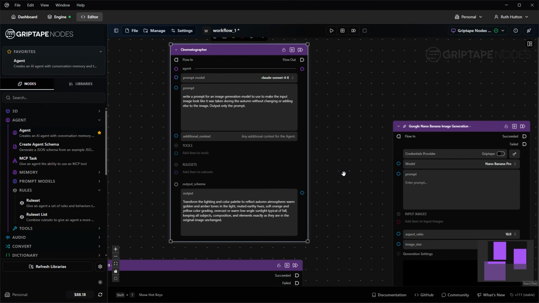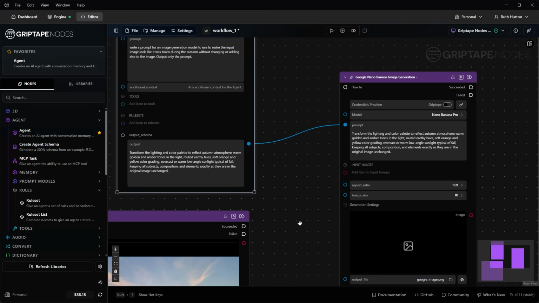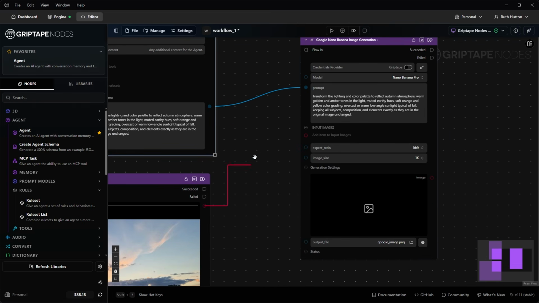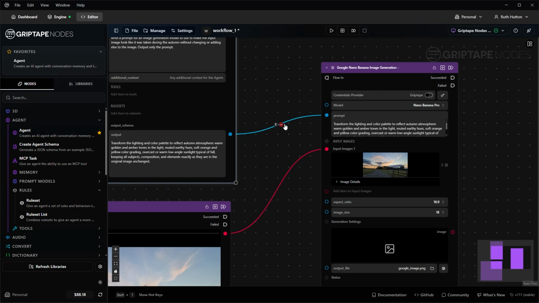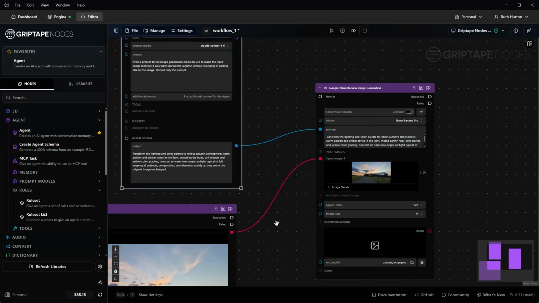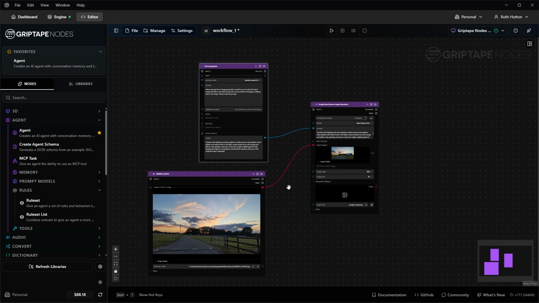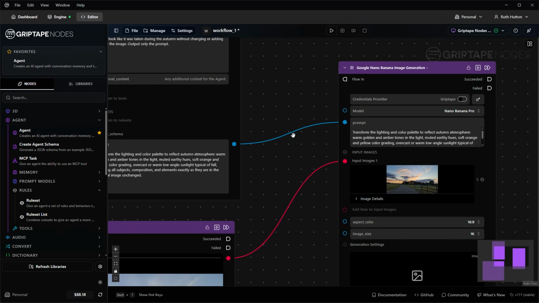Then we can connect our agent's prompt by clicking and dragging the output from the agent node to the prompt input. And I'll also drag the image that I loaded in over to the input images point. These inputs and outputs are color-coded depending on the data type. For example, blue is text and red is an image input. So you can really easily see where connections can be made. If you need to disconnect the nodes, then you can hover over the connection line and click the red symbol, or you can click the connection and just hit delete.